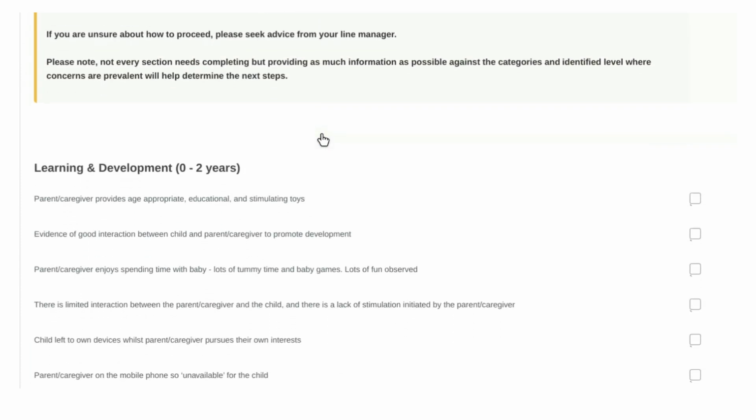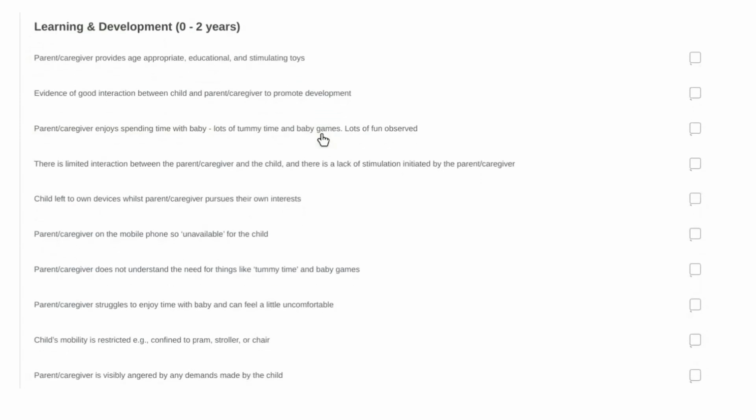In each category, a list of statements will appear, broken down into sections. Read through the statements and simply select any that you feel are relevant to the child or family in question. If you have made a mistake, you can simply uncheck the statement.